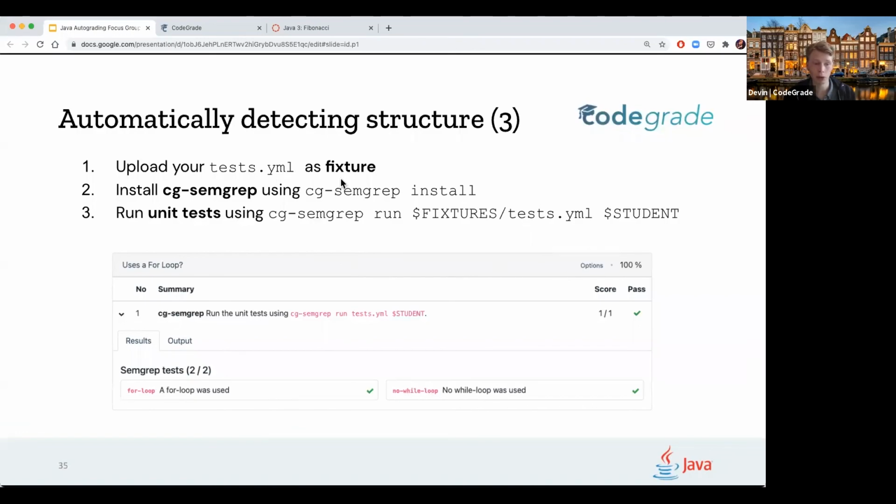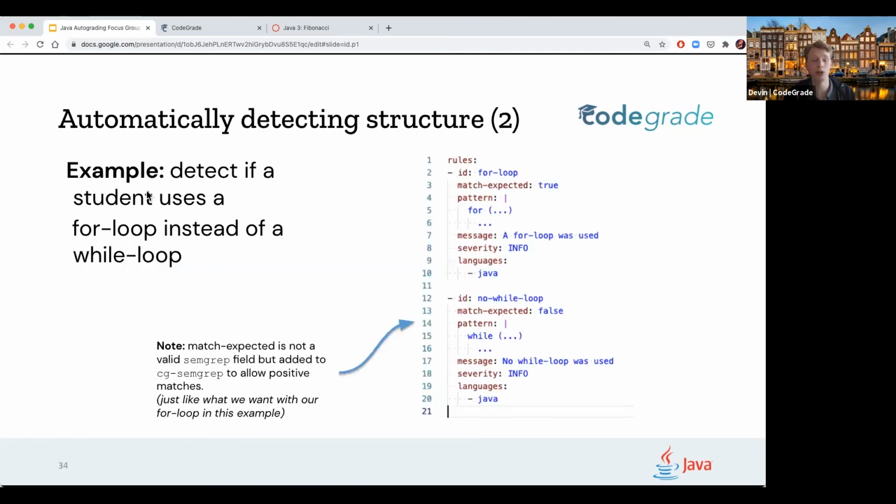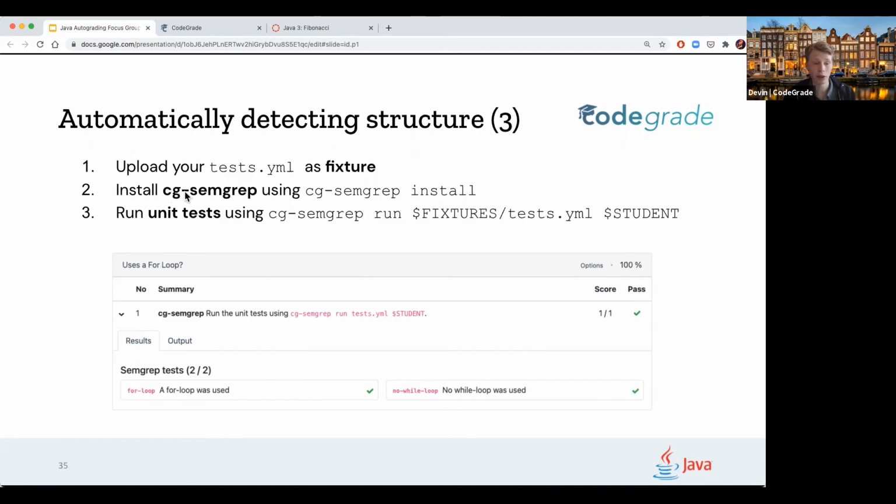So how to do this in CodeGrade? You simply upload your tests as a fixture, that's the YAML file I showed you here. Then you install that using semgrep install, which is now pre-installed in CodeGrade, so you don't have to upload semgrep as a fixture anymore. And then you simply run the tests in a unit test tab using the run command from semgrep. You select the fixtures that you uploaded and the student folder, which you can also just use as a dot, since the student folder is also the current directory.